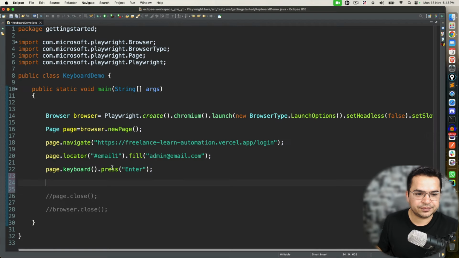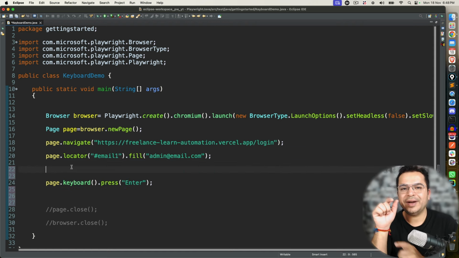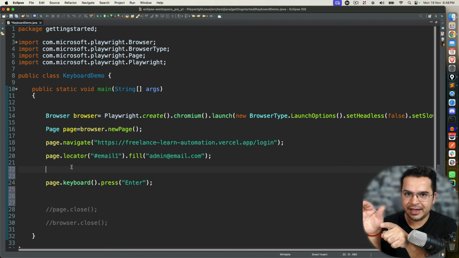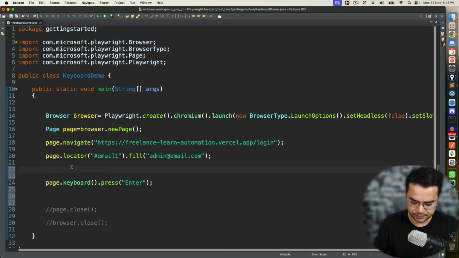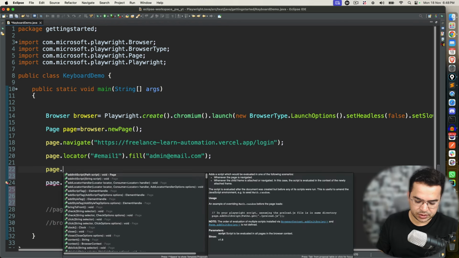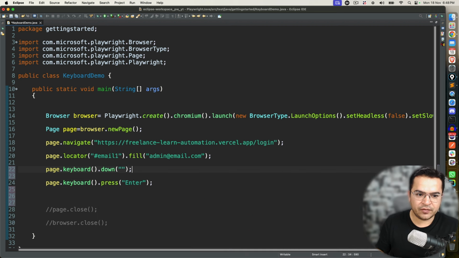So in this case, let's say the moment I entered something, now I want to use Ctrl A. So I need to press Ctrl A, then Ctrl C, Ctrl V, right? So this key I'm pressing, so down, then I will release. So first down, then press any key, then up. So I will say page dot keyboard dot down. Now which key? Since I'm using Mac, I'm using Meta, you can use Control. So let me type Meta.